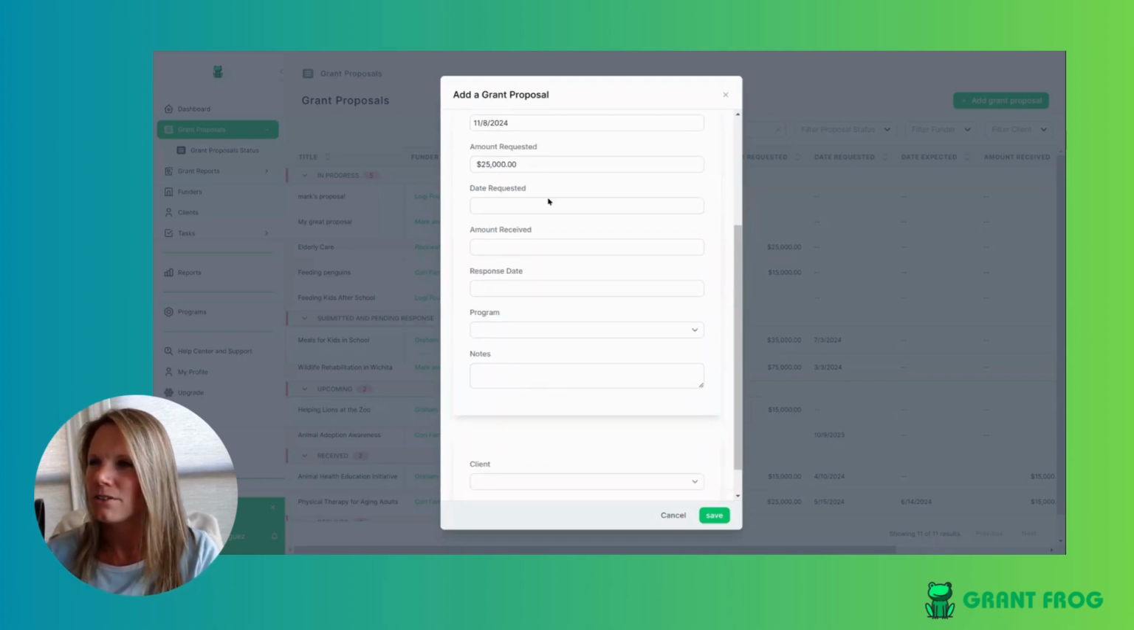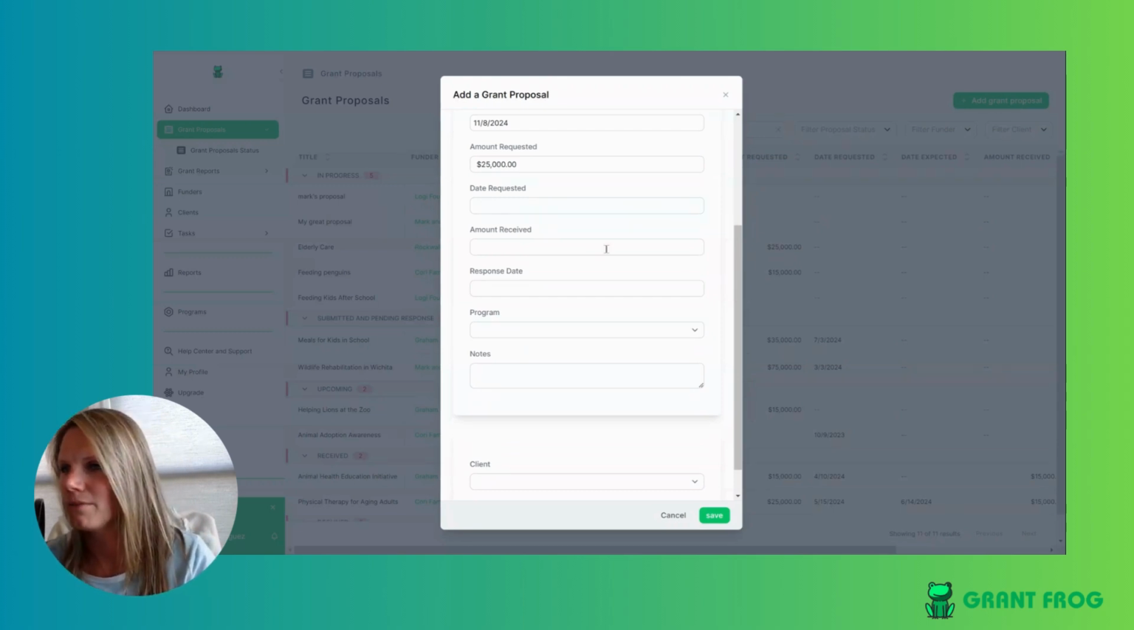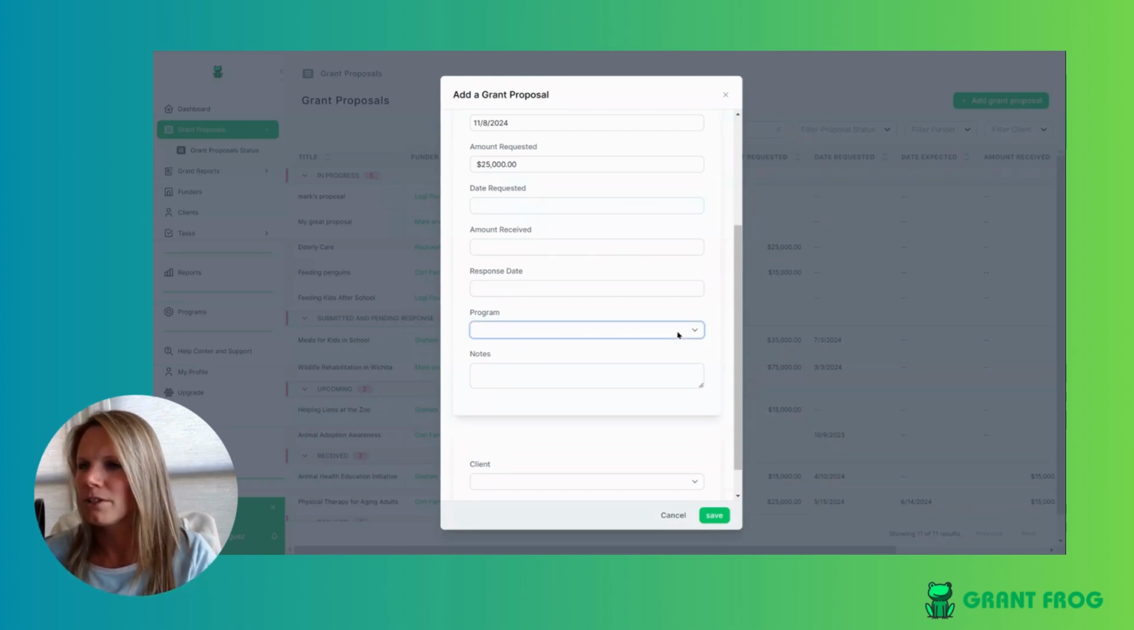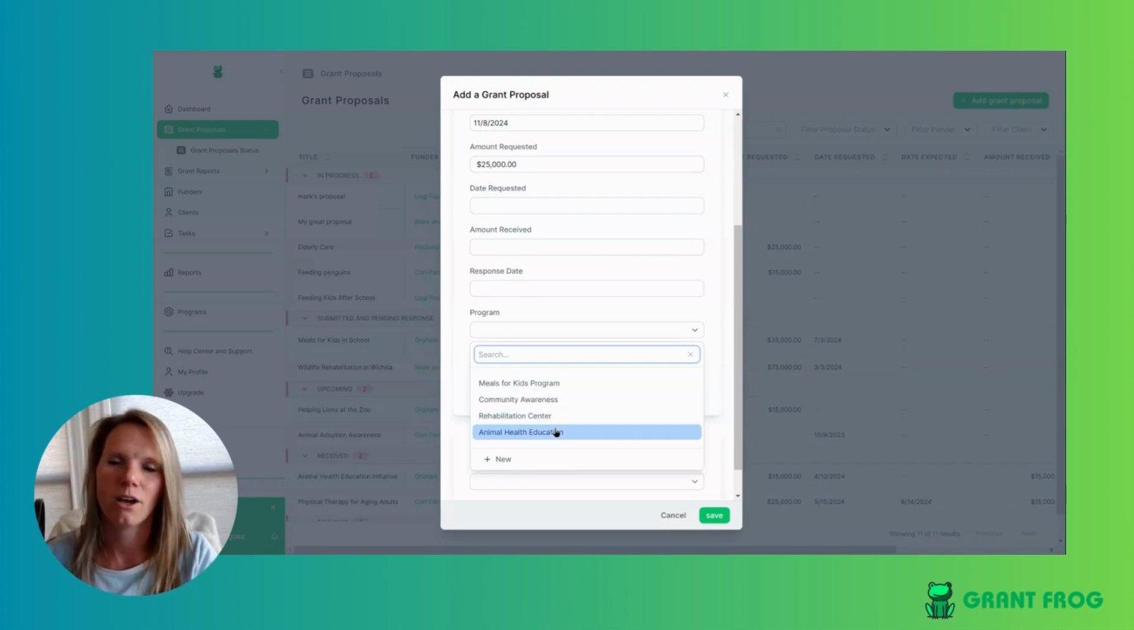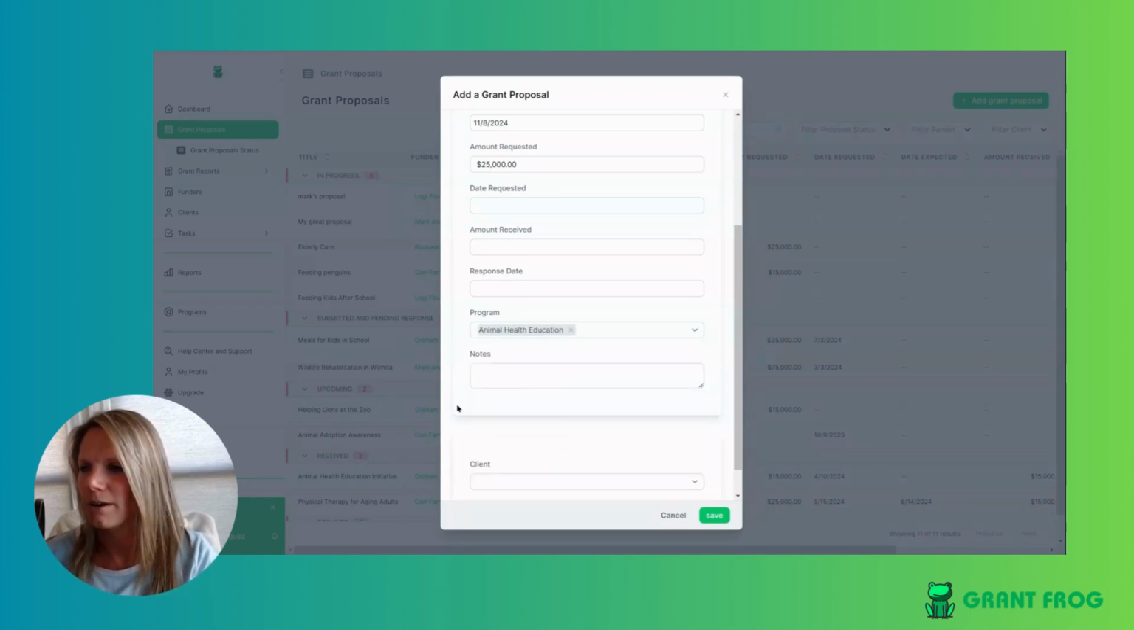Now, the next fields are going to be once you've actually submitted the grant, and if you receive it, you'll put in the information about the amount received. But here we're going to choose a program, and I already have a program entered. If you don't, you can go ahead and press new and enter in a new program. I'm going to choose the Animal Health Education program.